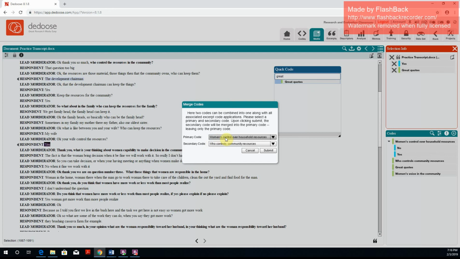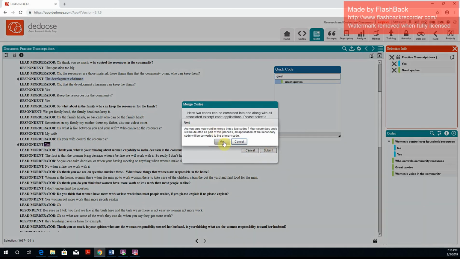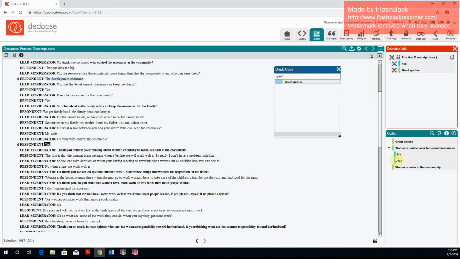You want maybe control over household resources to be the primary code, and you want the community resources one to be merged into it. And so you submit. And see, now you don't have women's control over community resources as a separate parent code. It's been merged. So that's also another thing you could do.